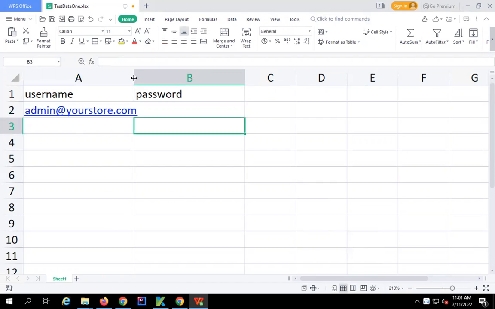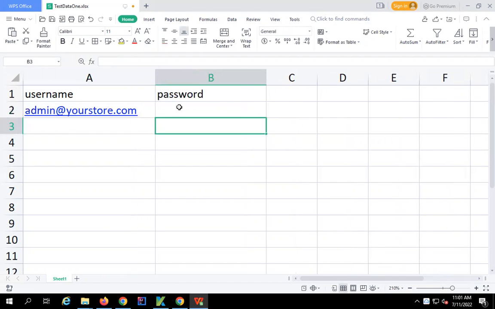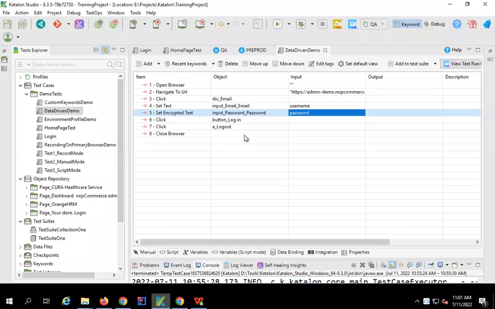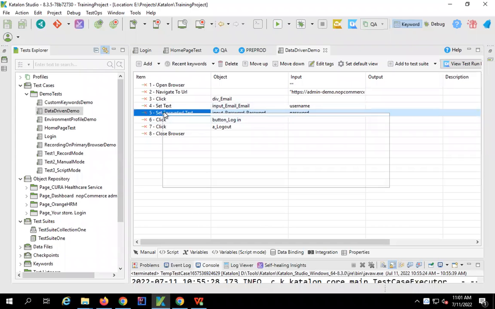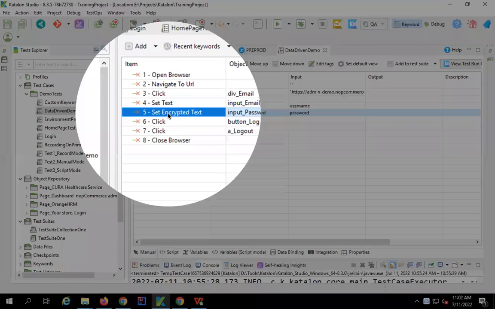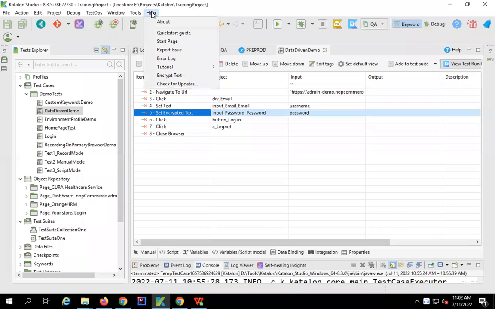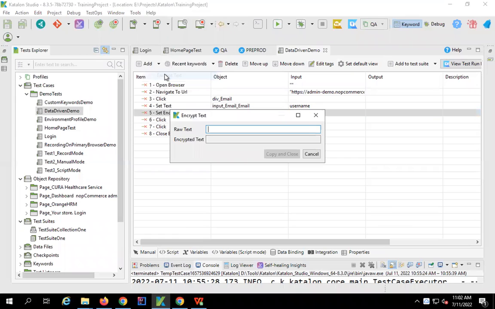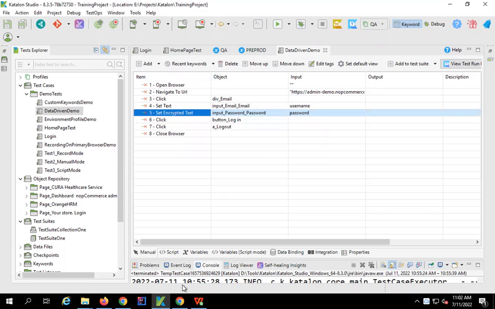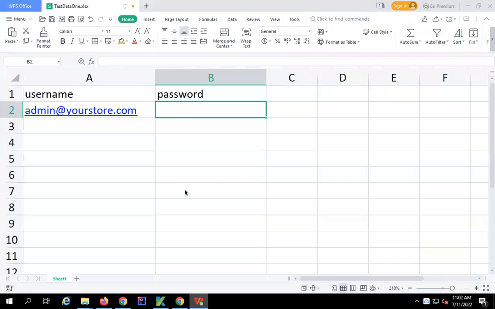So this is the username, and the password. If you see, we are using the keyword set encrypted text, so the password should be encrypted. I will go to Help, Encrypt Text, and I will give the password, which is admin, and I will copy the encrypted value. And this is what I will give here in place of the password.